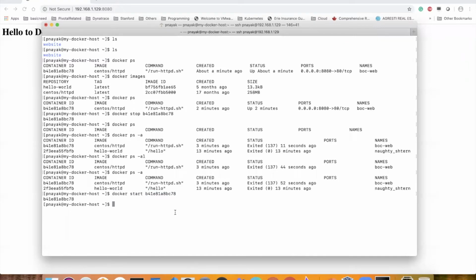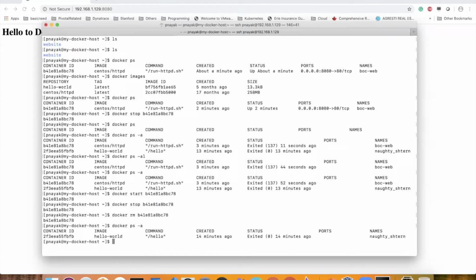Now, can you remove it completely? A Docker container which is running, you cannot remove. So first you have to stop it before removing. So again, Docker stop. Then to remove the container, Docker rm. So now Docker rm, same container ID. Now if you see docker ps -a, it's not there.